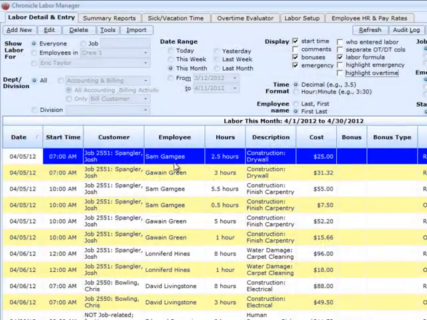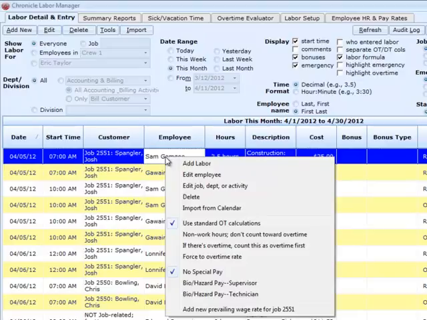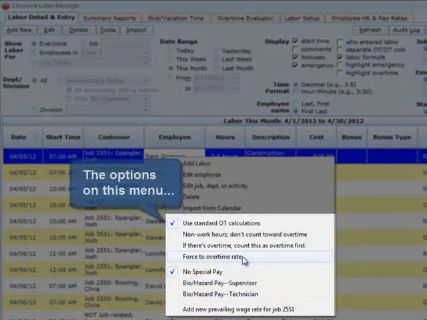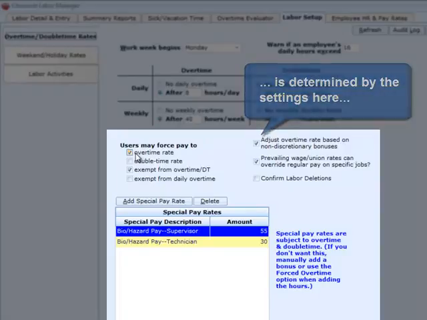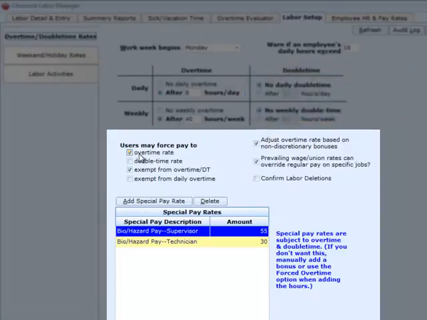When you are entering labor or reviewing labor on the labor detail page, you can right-click any entry. You can force that labor to overtime or double time. You can indicate that prevailing wage applies to that particular job. You can force it to a special rate. Which of those you are allowed to do is determined by the settings here, so that if you have overtime rate checked, then a user is allowed to force a particular pay entry to the overtime rate. If that's not checked, then overtime will only be calculated based on the daily and weekly hour rules, and the user won't be able to force any change.